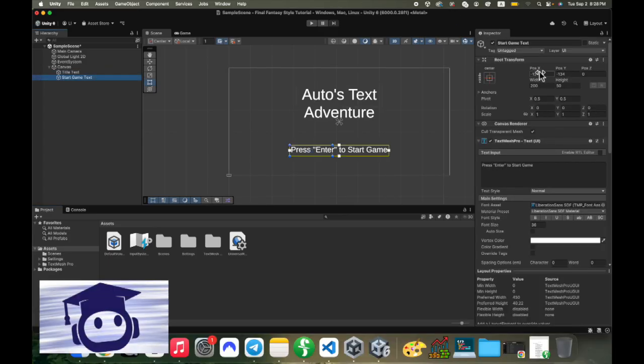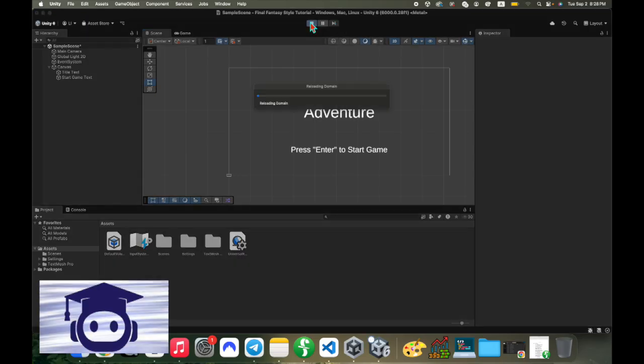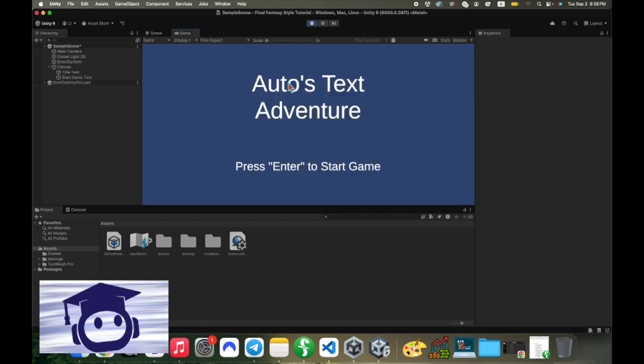So this position X over here also controls the left and right. So that should be what my screen will look like. So if I go up here and press play, then yes, this will be my title screen. Otto's Text Adventure. Press enter to start game. So now I know what I'm doing, what it looks like, and how it should work. So let's see if I can do the same thing in Godot.